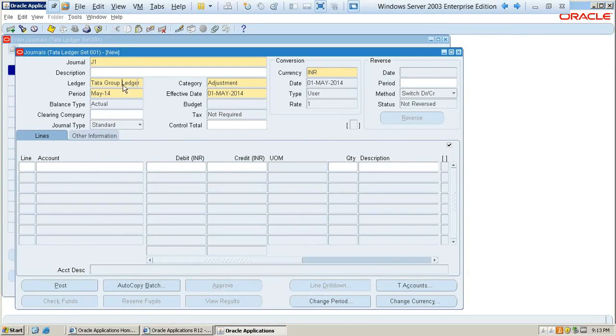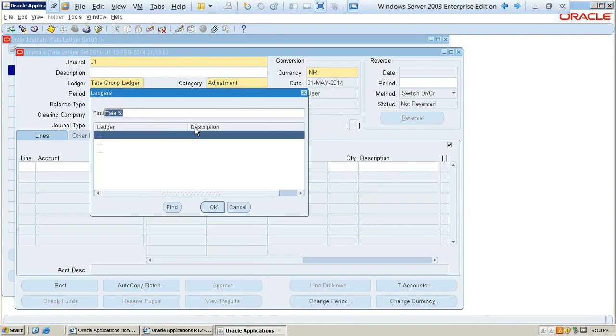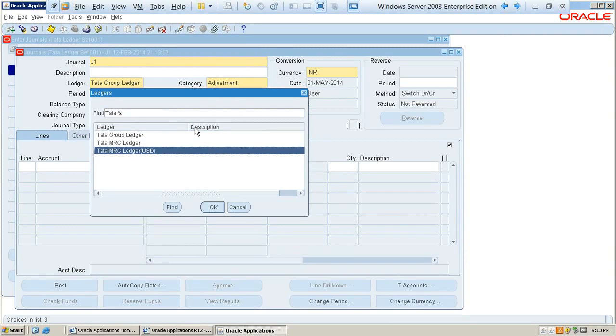Here you see the default, this is the one which we gave as default. Apart from that, when you take the list here, you can see all MRC related ledgers, because in set 1 we gave MRC as well as MRC USD. So at a time, simultaneously using this ledger set, we can connect to multiple ledgers. So the default is the group, that is Tata Group ledger, along with that MRC also we have. So these 3 ledgers you can connect to simultaneously, one by one.